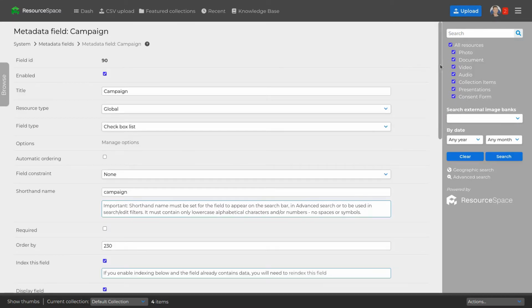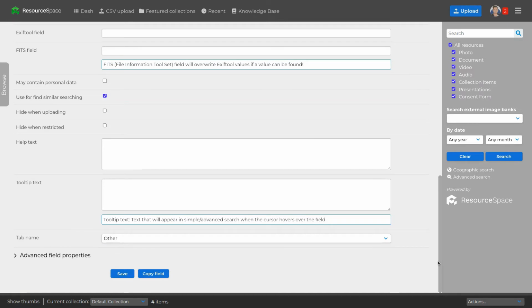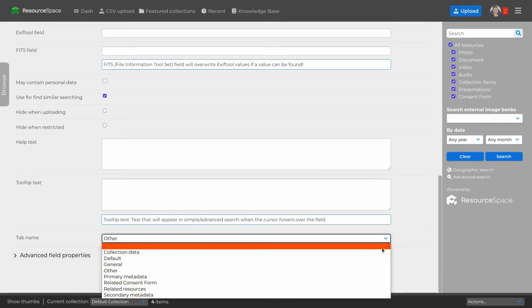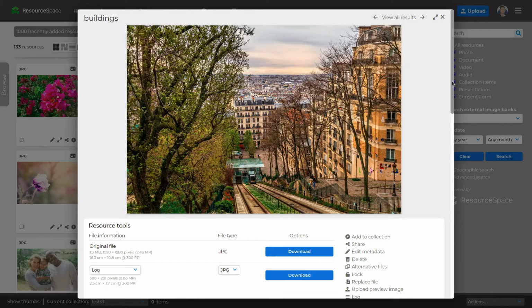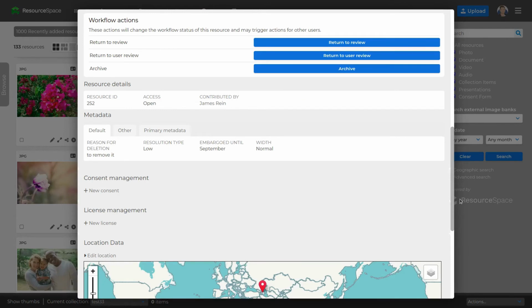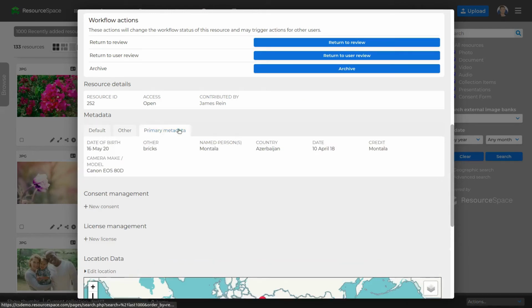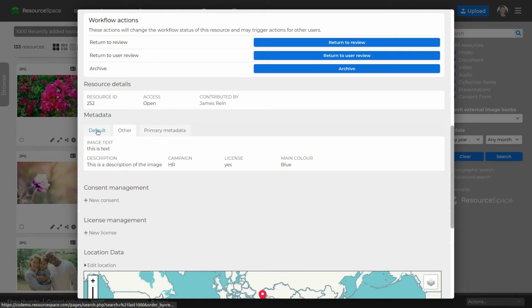Now, when you'd like a specific metadata field to appear in that tab, it will be available to choose in the drop-down menu here. The system defaults now appear in a separate table, like this, with the new metadata tabs displayed underneath here.